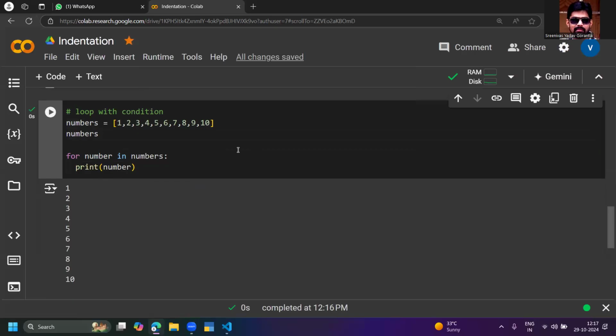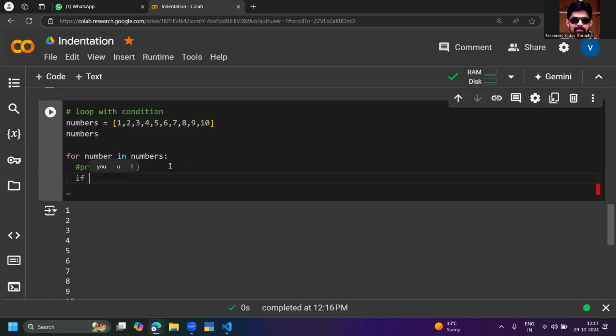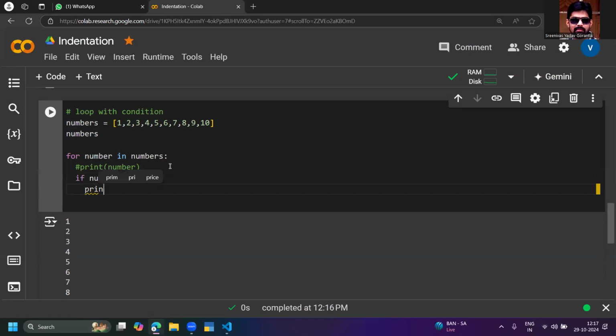But my requirement is to check the even number, odd number. If it is an even number, then only print. Otherwise, don't print the number. So just switch this off. Check the condition: if number percent 2 double equal to 0, then print. Understand the thing, this is actually called nested indentation, nested blocks. So then even.